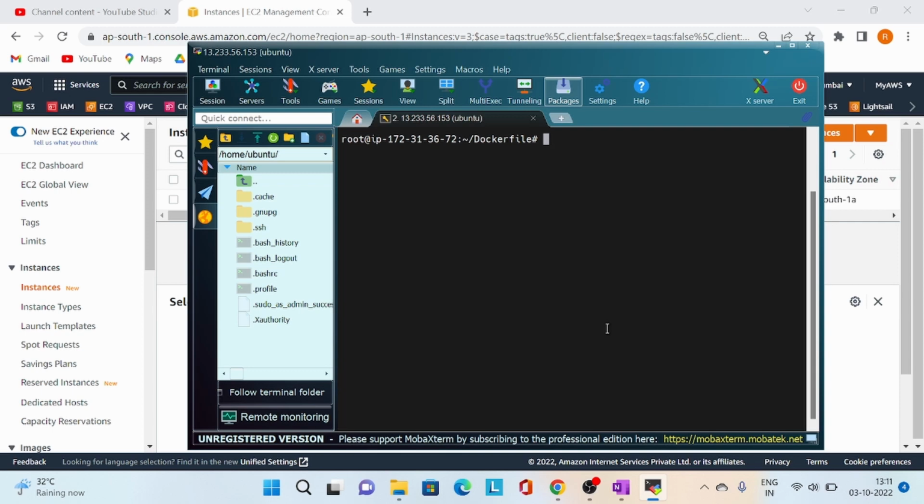First of all, let me see whether my Docker is installed or not. For that, just execute this command. See, my Docker version is 20.10.7. Okay, now create a Dockerfile.